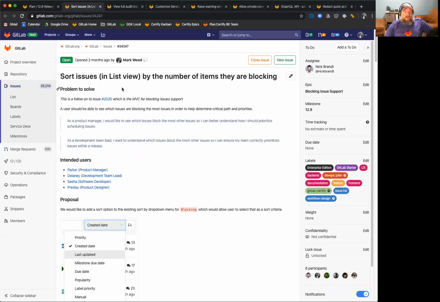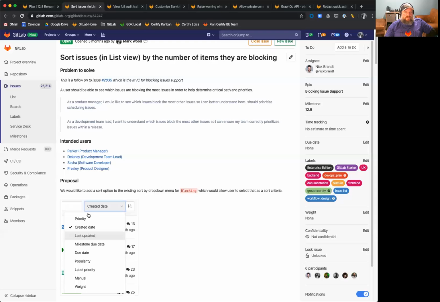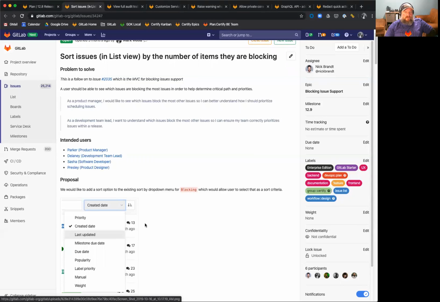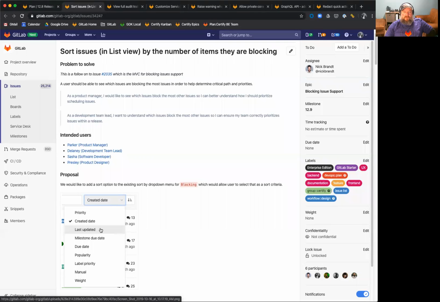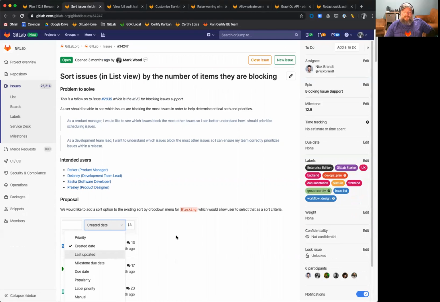So in doing so, we are hoping to add this ability to the existing sort dropdown, something along the lines of blocking or is blocked, and it'll enable people to see which issues are blocking the most issues and help with prioritization. So we're pretty excited about that.